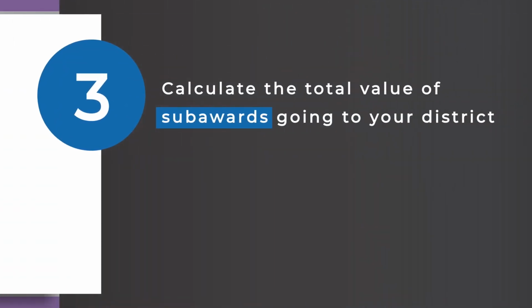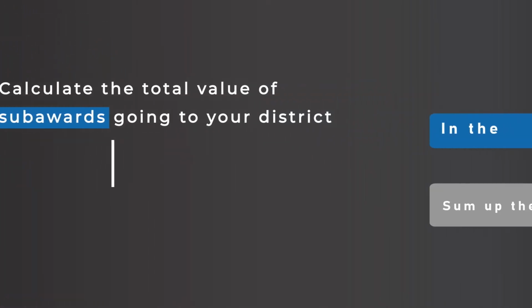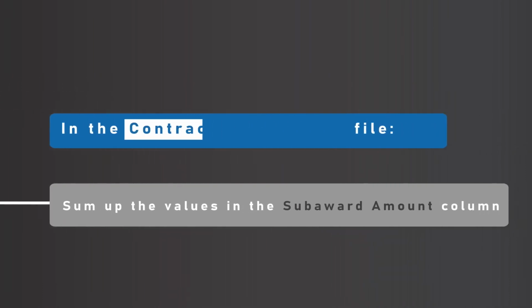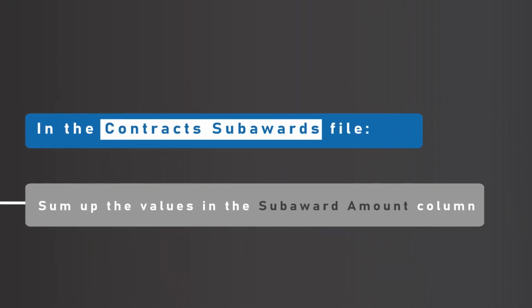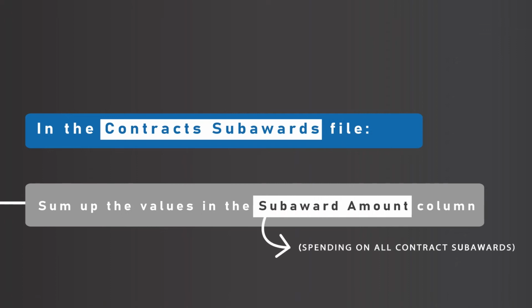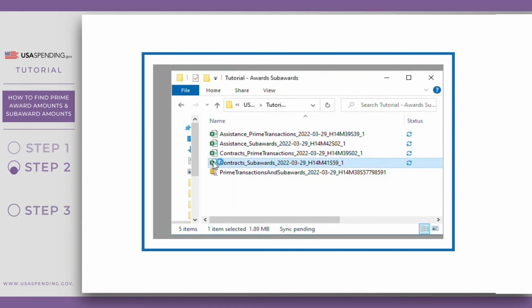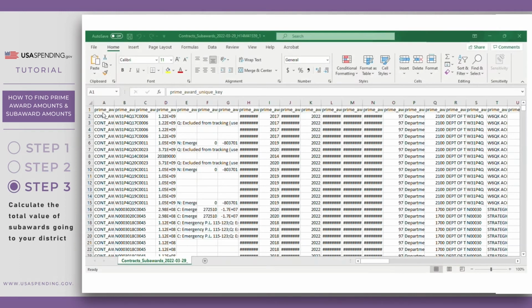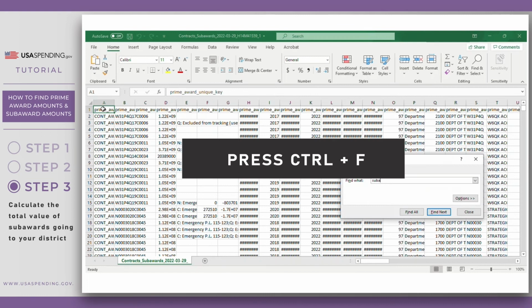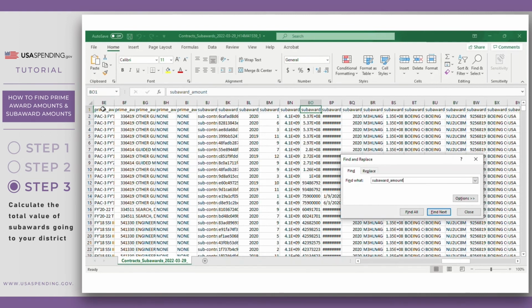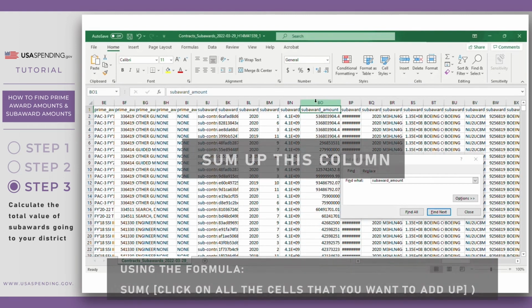The third step is to calculate the total value of subawards going to your district for your selected time period. In the Contracts Subaward file, you'll sum up the values in the Subaward Amount column. Open the Contracts Subaward file. Press Ctrl F to find the Subaward Amount column and sum up this entire column.